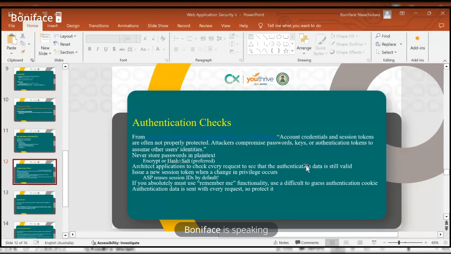Using that website given in the PowerPoint, account credentials and session tokens are often not properly protected. Attackers can compromise passwords, keys, and authentication tokens to assume other users' identities. So it is ideal to never store passwords in plain text. I already mentioned that passwords are actually stored in hashed format, so encrypt them or hash and salt them. Architect applications to check every request to see that the authentication data is still valid. Issue a new system token when a change in privilege occurs.